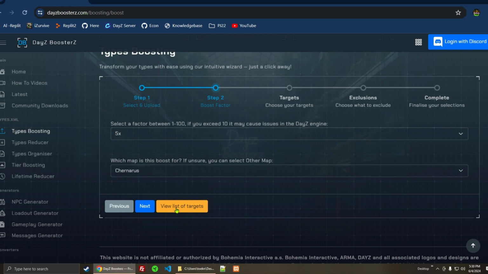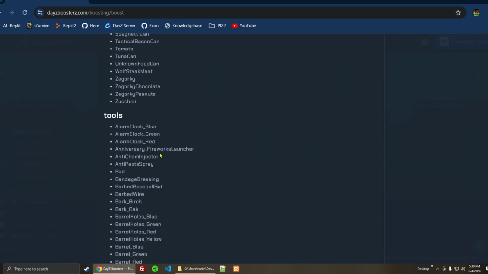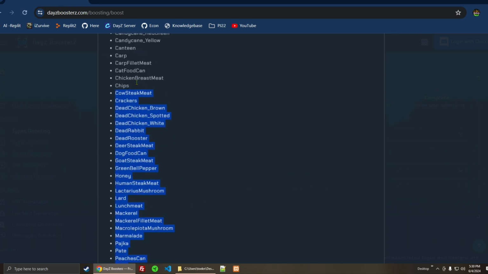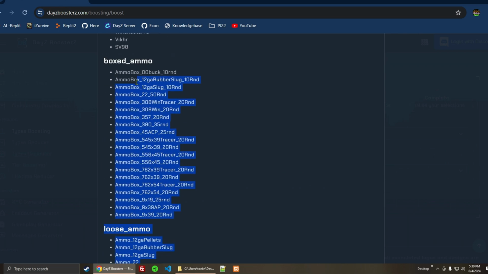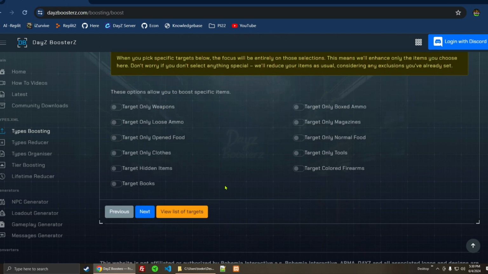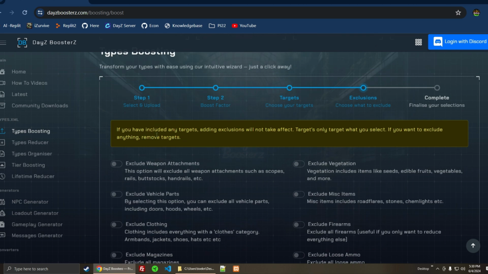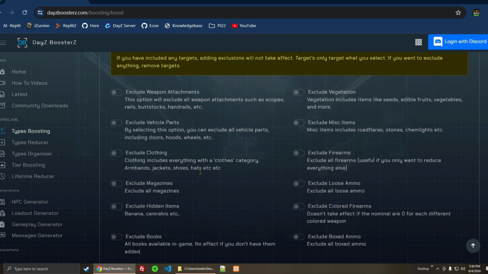If you wanna take a look at all the different targets that you can select, here's all the loot, basically. You can copy all that and throw it into a document if you wanted to for whatever reason. But, so we're doing 5 times, Chernarus map, click next. And here, this is what we're gonna do. We're gonna target only certain stuff. So let's target weapons, loose ammo, magazines, and boxed ammo. And then click next. And then here, since we selected targets, we can't exclude in this section.